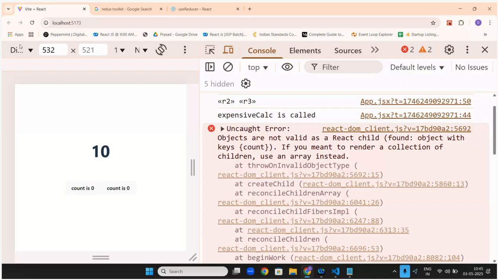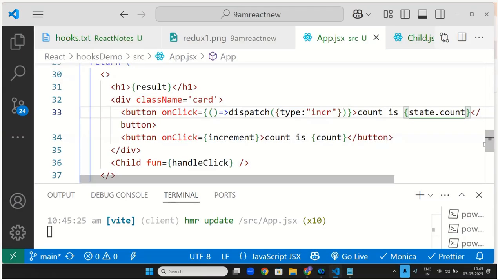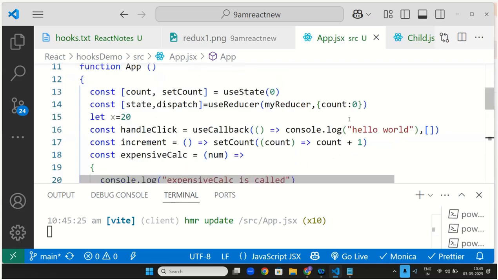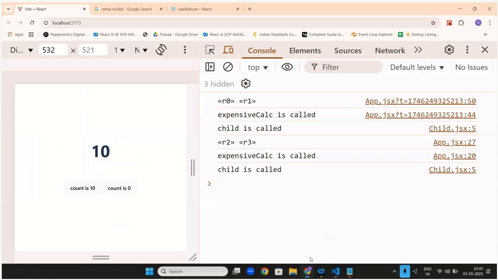Go here. Now everyone see here, it is printing state.count in the button. Initially, I will give the value 10, just to show you the difference between both. See here, the count value is 10. Now whenever I click, the count value becomes 11.